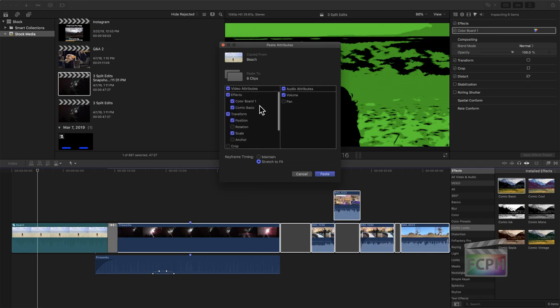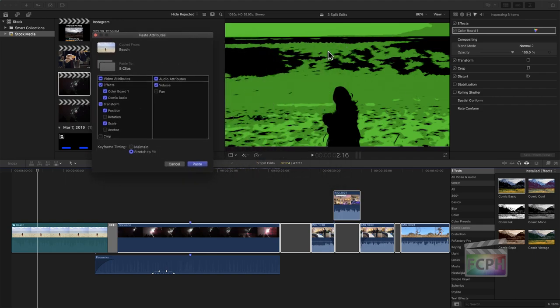And as you add more and more effects, you'll see this list gets larger. However, the zoom in that I did on this clip with the woman on the beach is not going to apply to any of these other clips. So with paste attributes, I'm actually able to uncheck some of these attributes that I don't want to be copied onto the others.